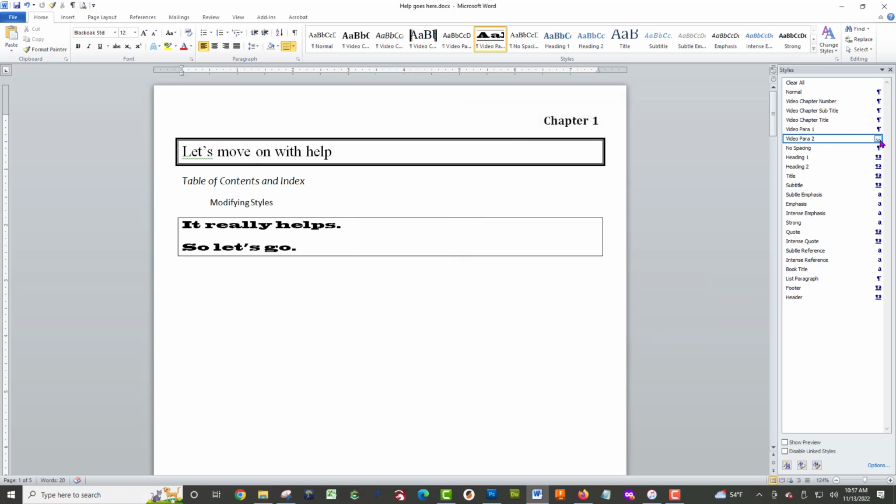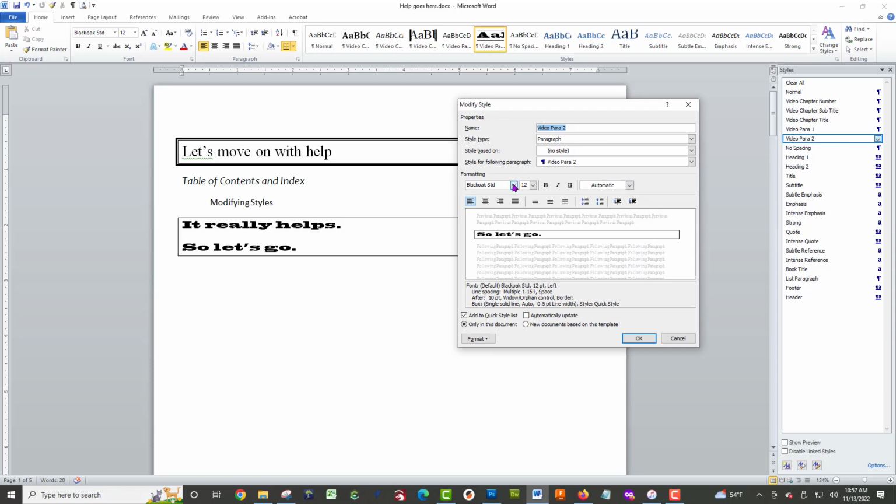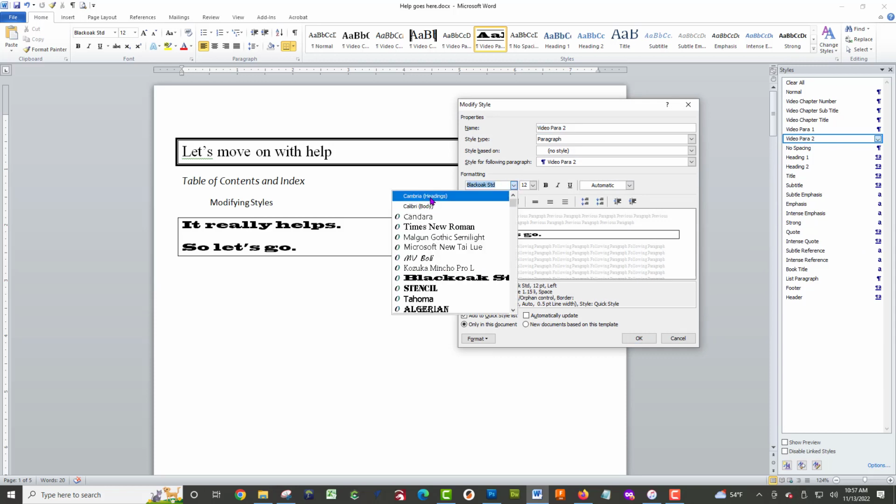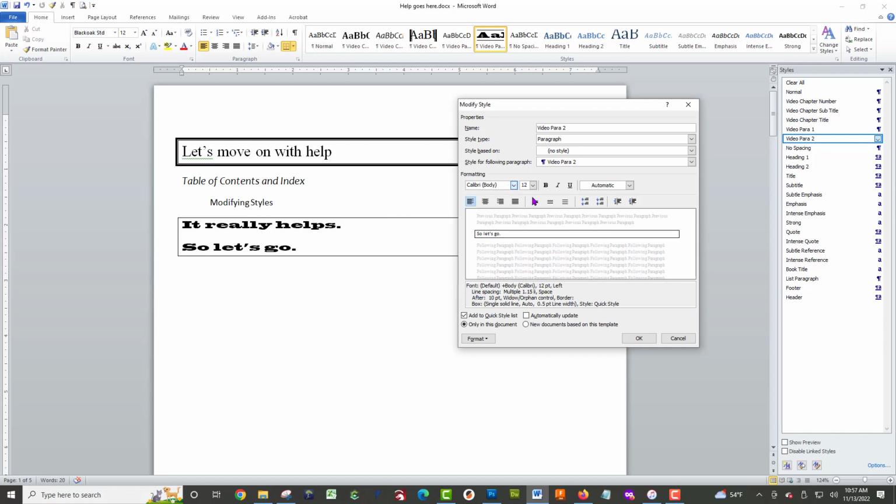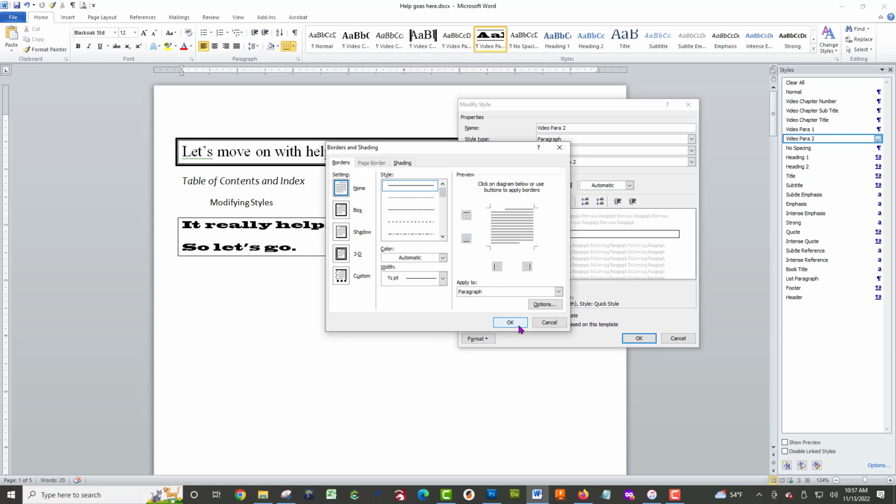And then video para 2, modify, nice font. We'll take that. Okay. And one of them I've got borders on. I want to get the borders off. There we go.